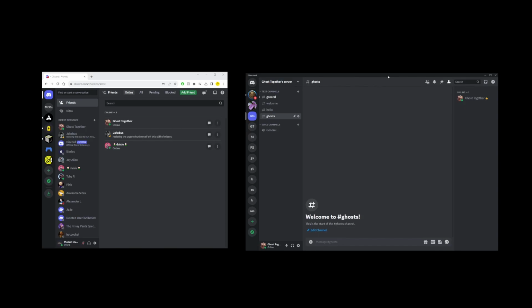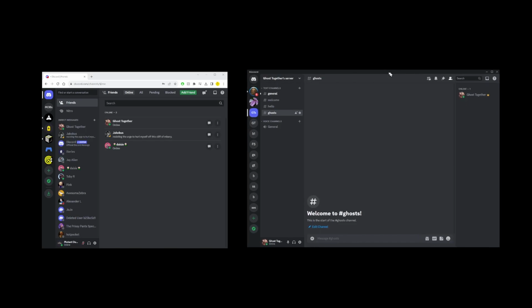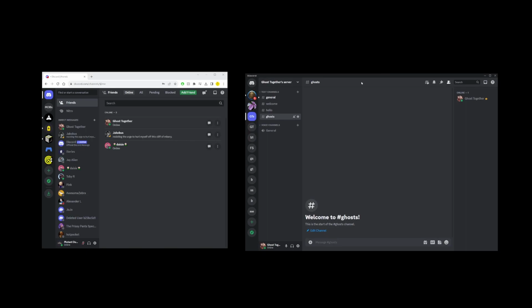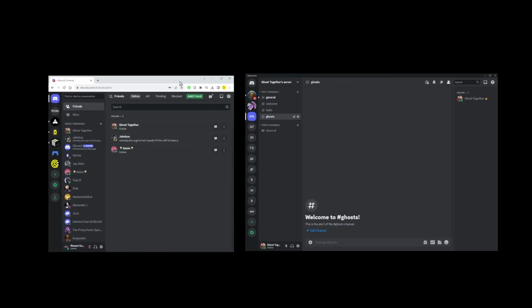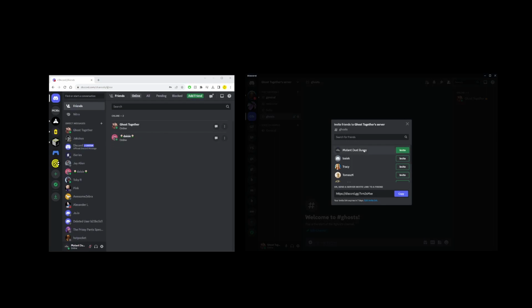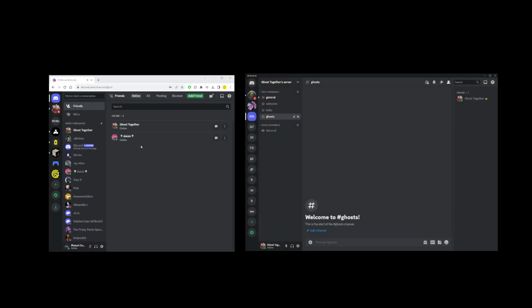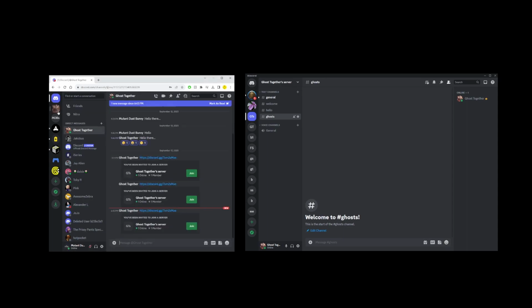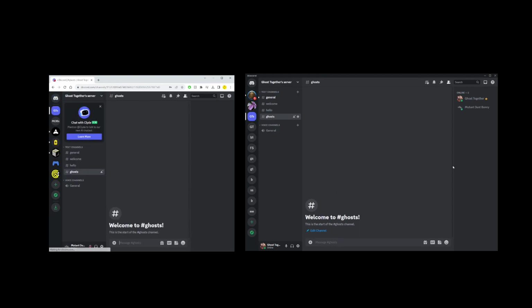I've got two screens here. On one side, I've got the Discord desktop app, and on the other side, I've got a browser window with another account logged in. First things first, let's invite the user from the browser into the server on the desktop app. They'll get a notification, and all they have to do is click the join button. Simple as that. They're in the server.